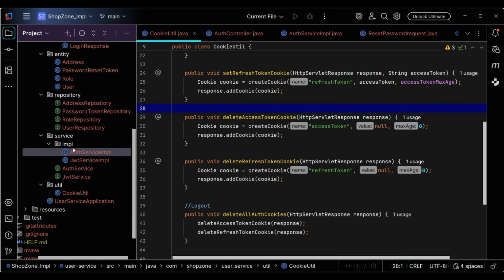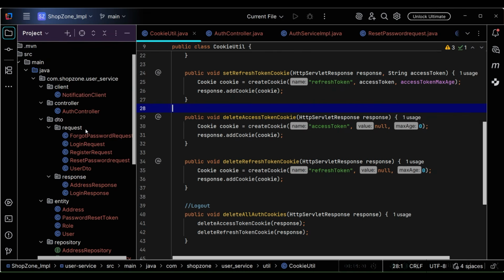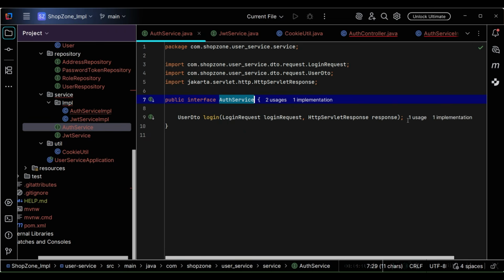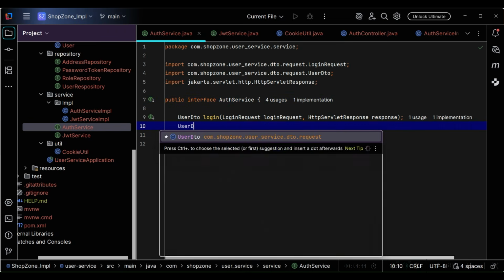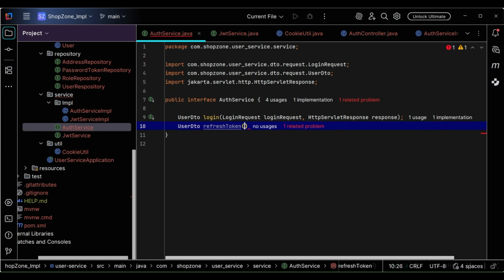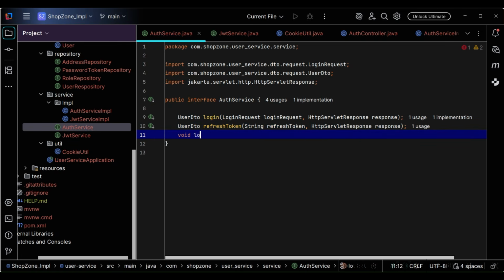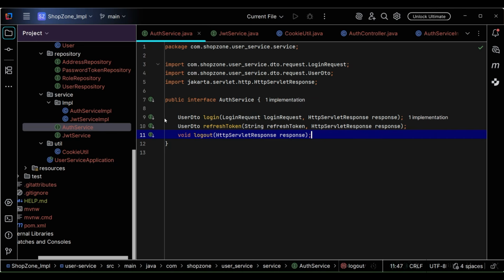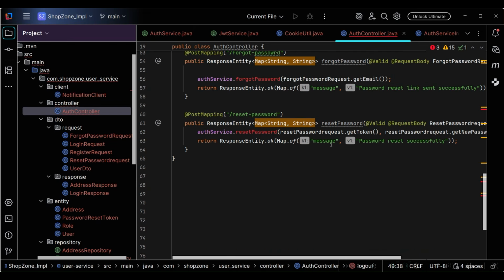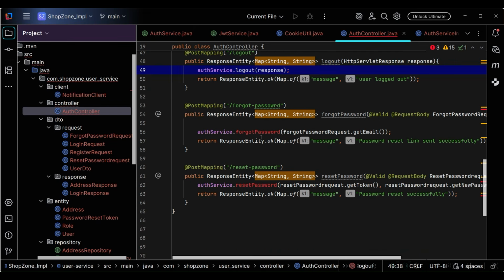Now we are getting close to wrapping up this user service with all best practices, the auth controller. So in the auth service also we need to create these two: user DTO and refresh token, a string refresh token and response, and void logout with HTTP servlet response. Now auth controller is created, everything is good. We just need to implement these two.